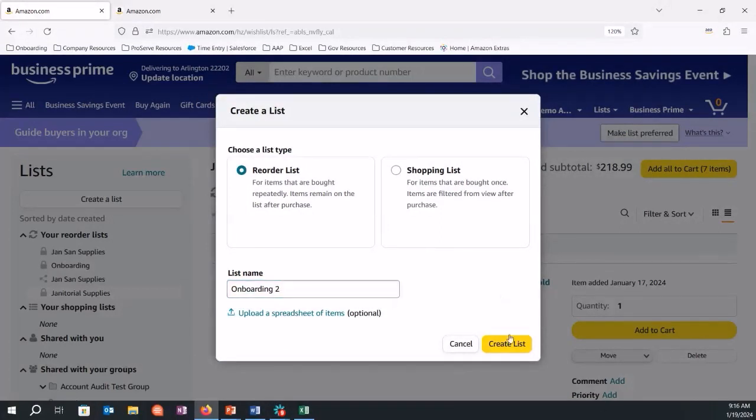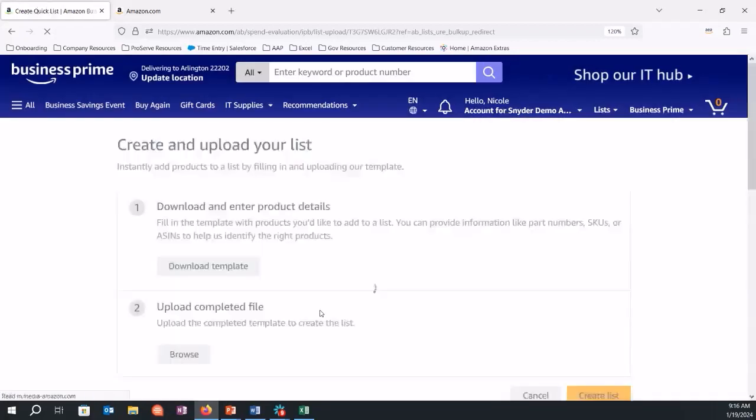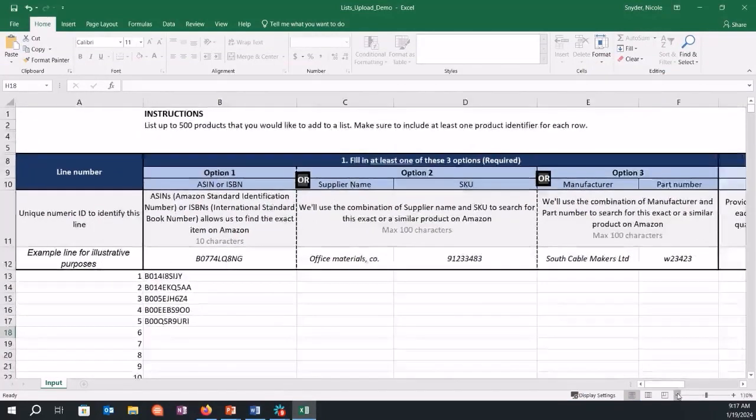Instead of clicking create list here, what I'm going to do is click upload a spreadsheet of items. And then I will get a two-step process here. I will first click the download template, and I have actually already done that for us. And that's going to give me a document that looks like this.